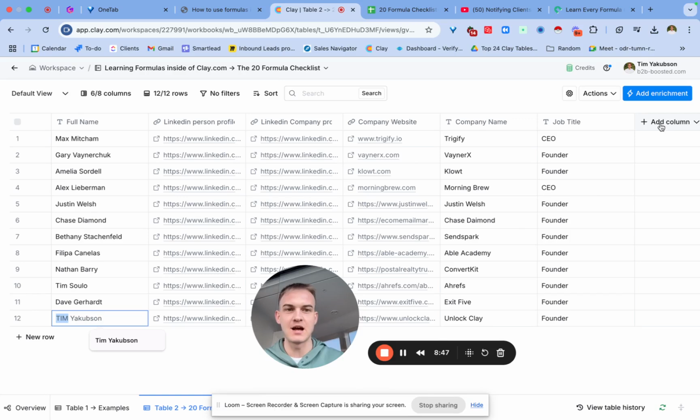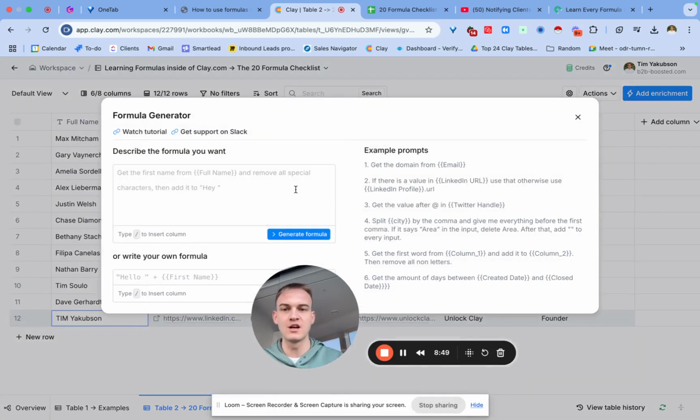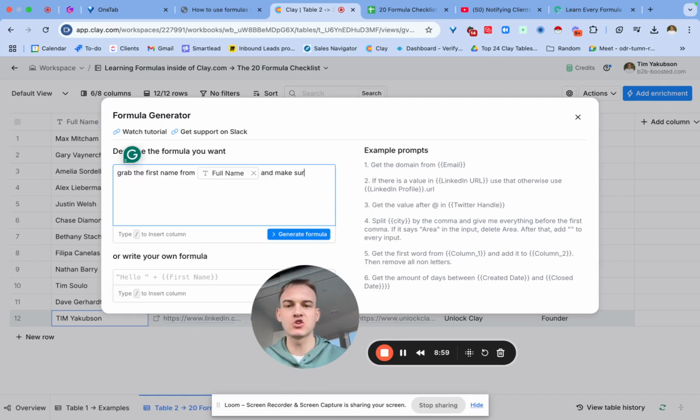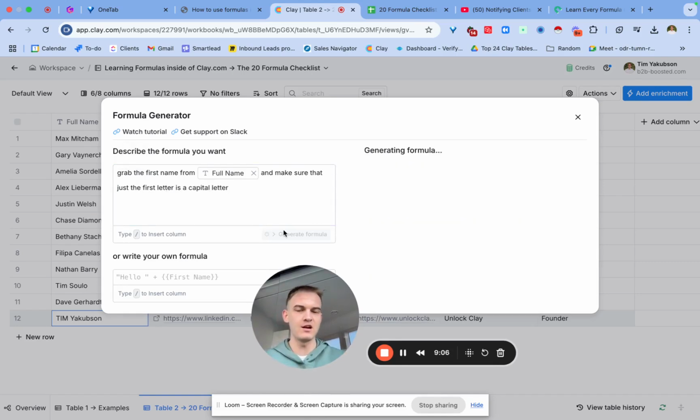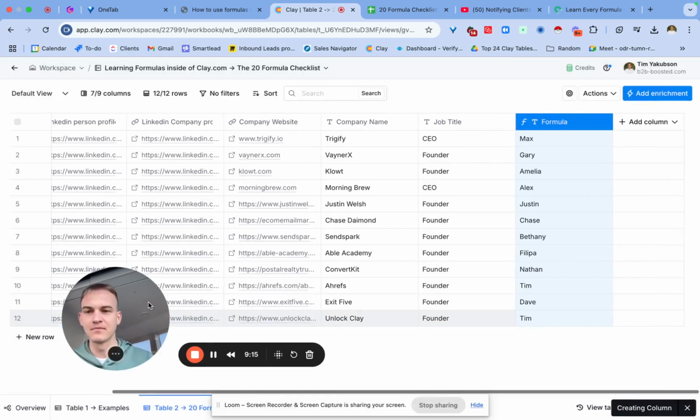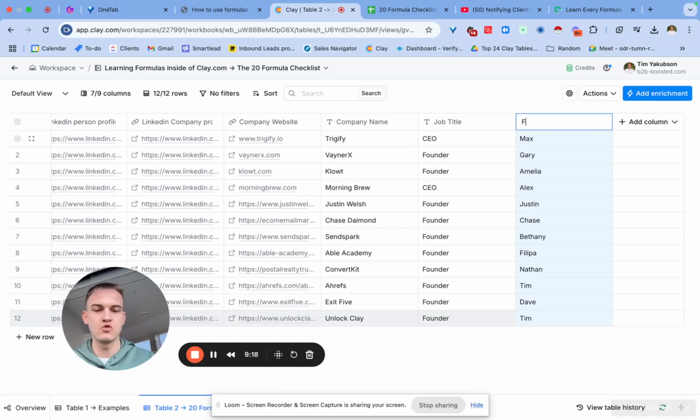So the way we'll tidy that up is we'll click on Add Column, we'll click on Formula, and we'll say, grab the first name from the full name and make sure that just the first letter is a capital letter. And then we'll click on Generate Formula. And hopefully, if I'm as smart as I think I am, and indeed this is the case over here, the full name with capitals becomes just a normalized first name over here. And we will now change this to first name.